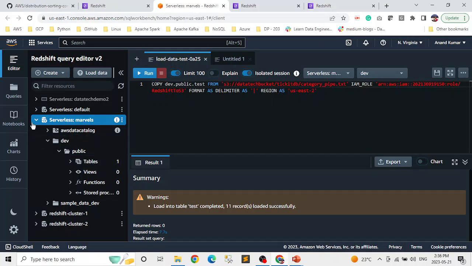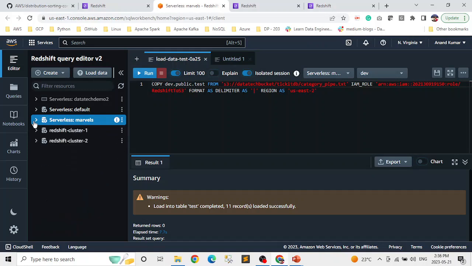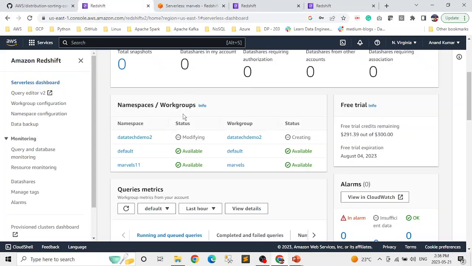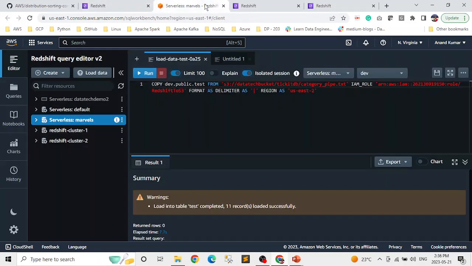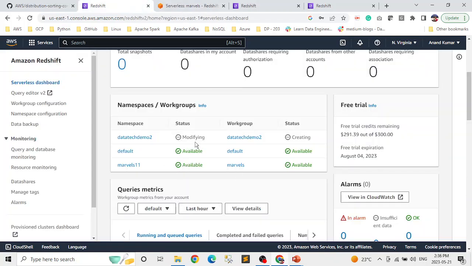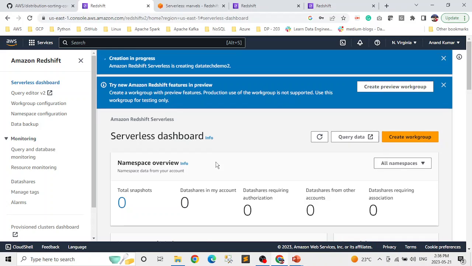So whenever we have to create a new data mart or data warehouse, just go to Redshift, create a new namespace, and you will have a new one here. For example, this is grayed out because it's still not available, it's still creating. It takes a few minutes, as I mentioned.